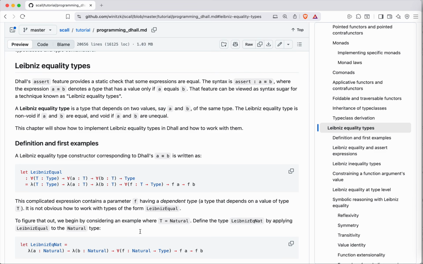If Dhall did not have the assert syntax and this triple equals syntax, it turns out you could still use Dhall to define exactly the same features by encoding them in a clever way. And this is the subject of this tutorial, how to encode equality types. And this encoding is called the Leibniz equality type.